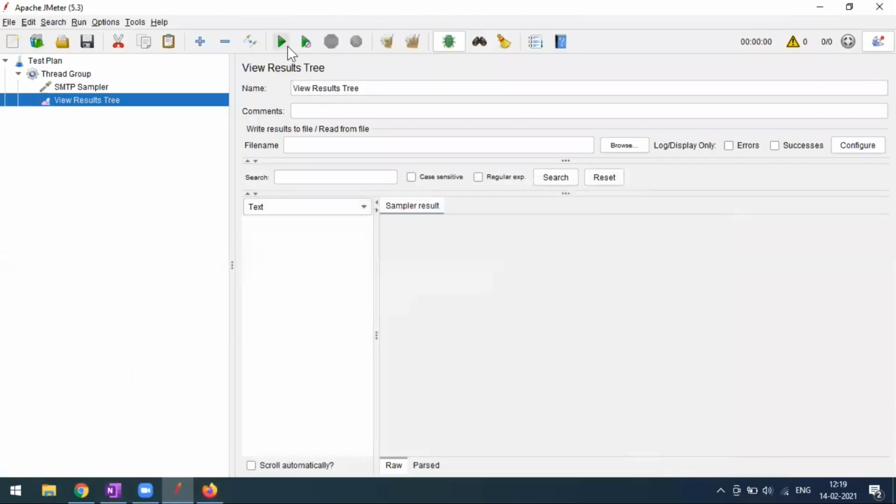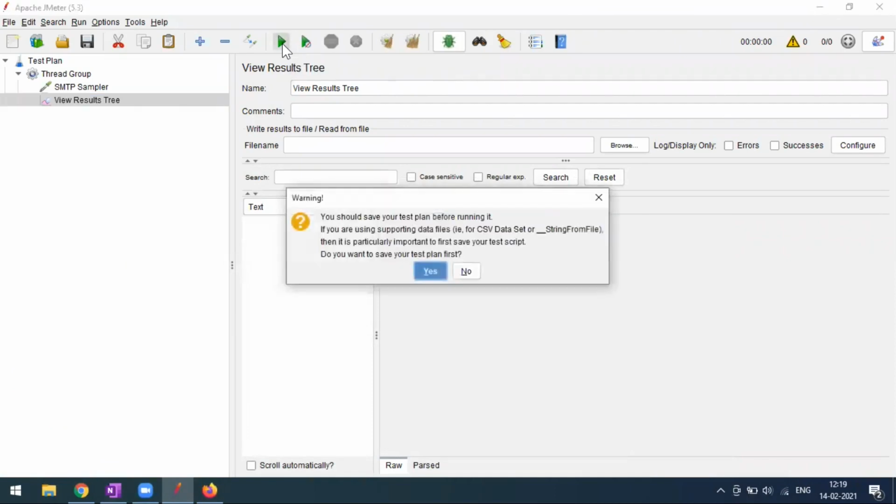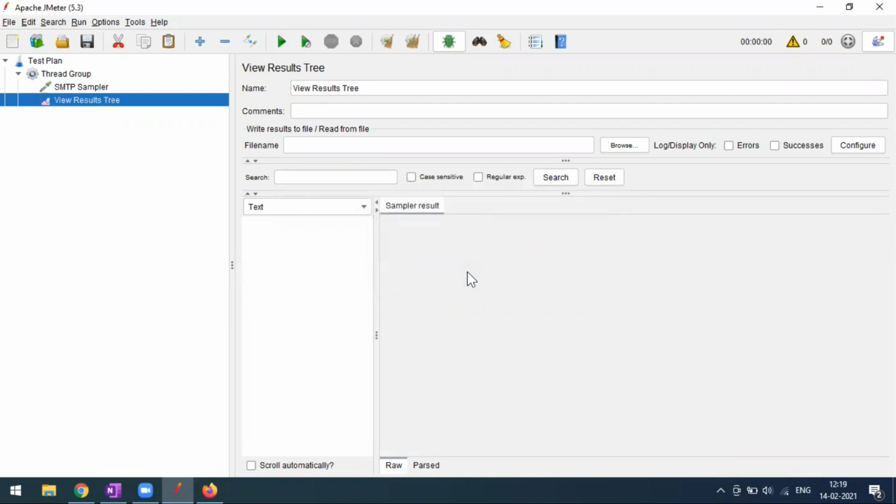Now I'll come to JMeter and execute the script. It's asking to save, but it's okay, I'm just running without saving the script. Okay, now the script is running. Let's wait for the results. Okay, the script is done.